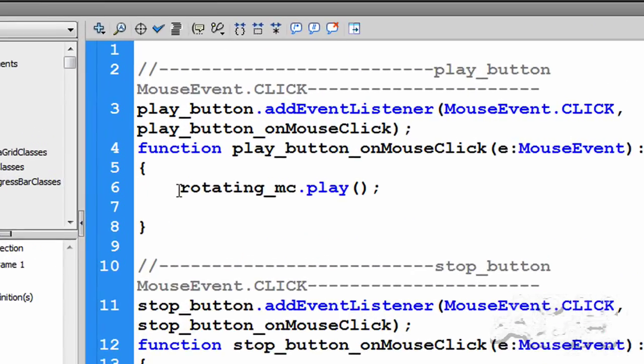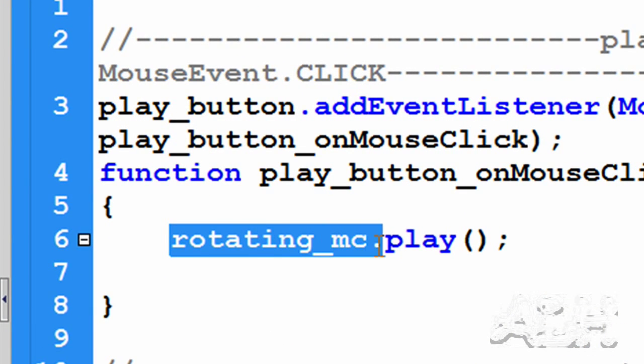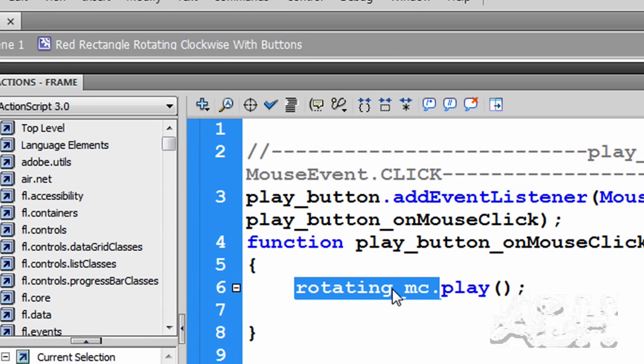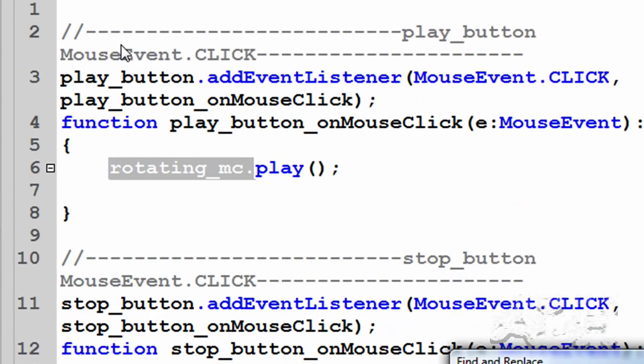And what I don't need is the rotating underscore MC period anywhere, because we're going to play, stop, and step forward and step backwards on the same timeline. So I'm going to highlight these. And you might like to try the search and replace feature in this window. There's an icon up here with a spyglass on it, or a magnifying glass, I should say, or Control F.